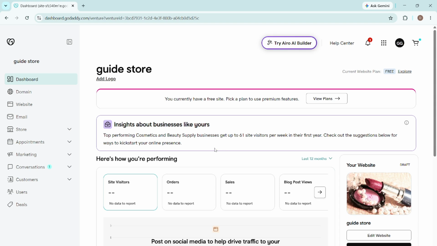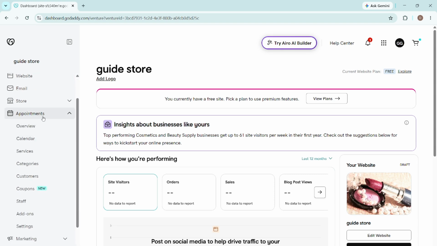First, go to your Godaddy dashboard. Once you are logged in, look to the left side of the screen for the menu. Find and click Appointments. This is the section where you will create and manage your booking availability. Take a moment here to make sure you are in the right area, because the dashboard has several different tools, and appointments are specifically handled inside this menu.